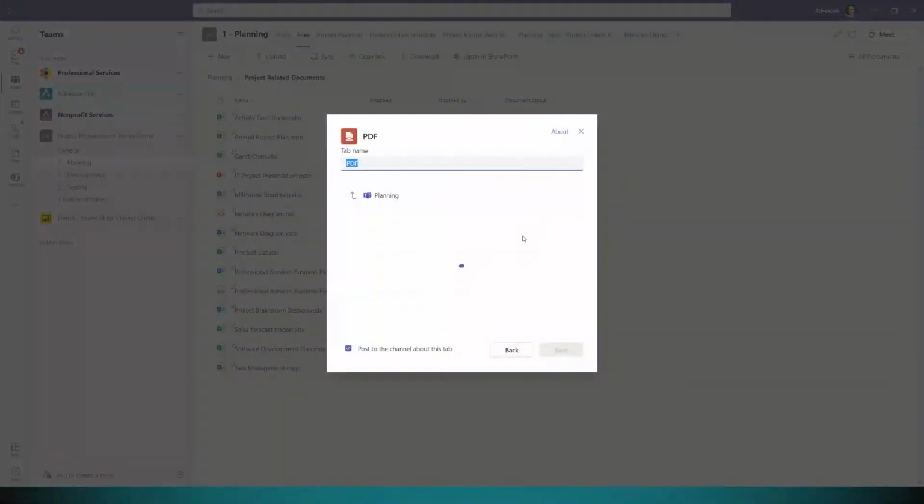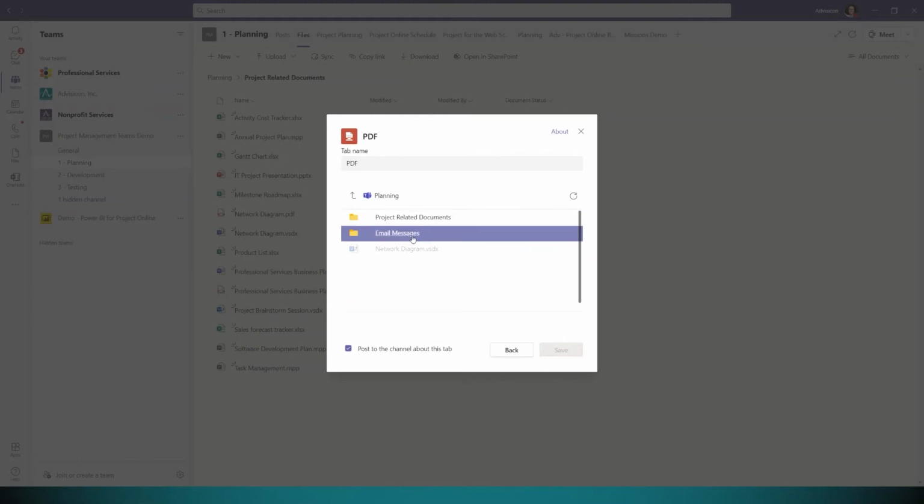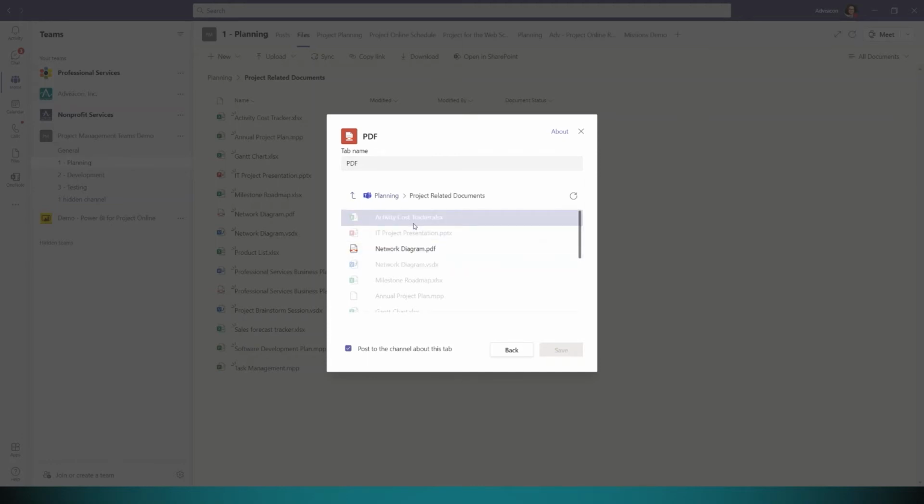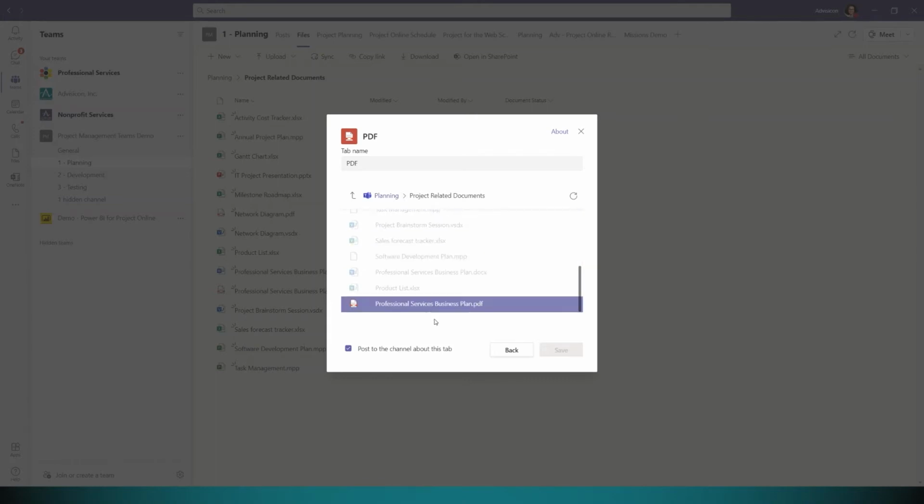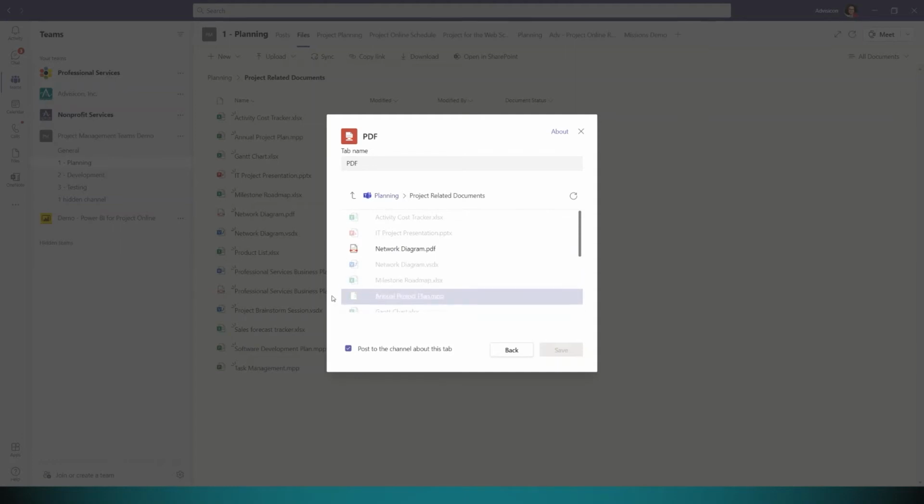What's going to happen is that it's going to look through my planning channel and the documents in my planning channel here. And now I can dive into my documents here. So I can go into the project related documents. Notice anything that isn't a PDF is unavailable to select. So all I have is my network diagram and my professional services business plan. I want to grab my network diagram. So I'm going to select this.